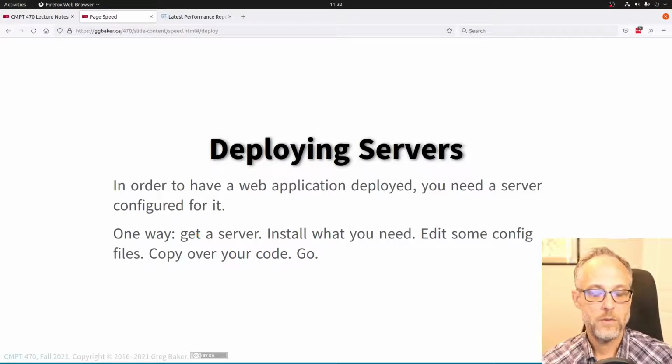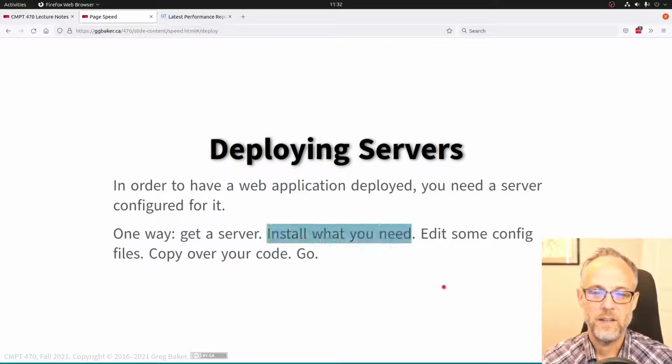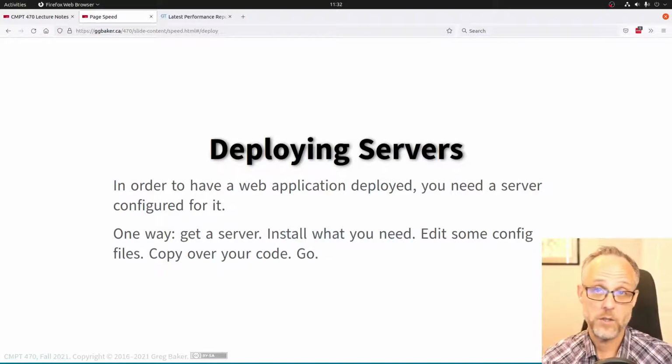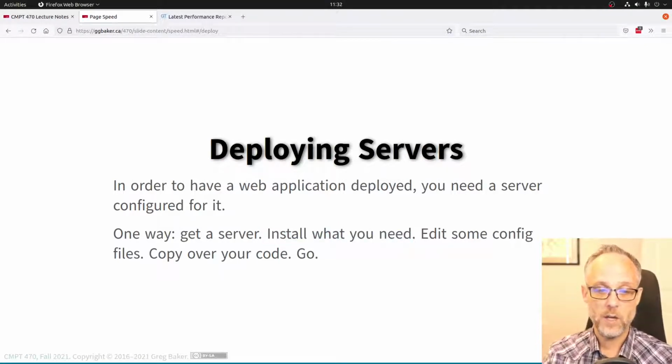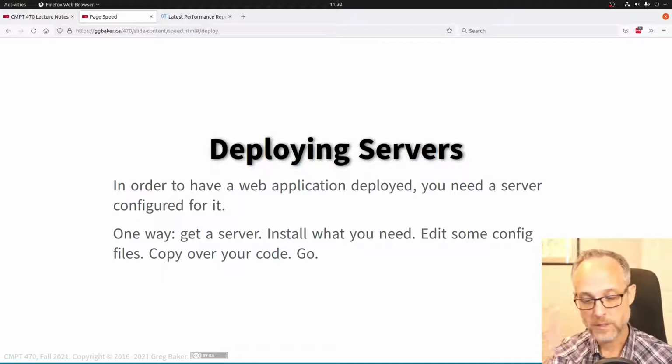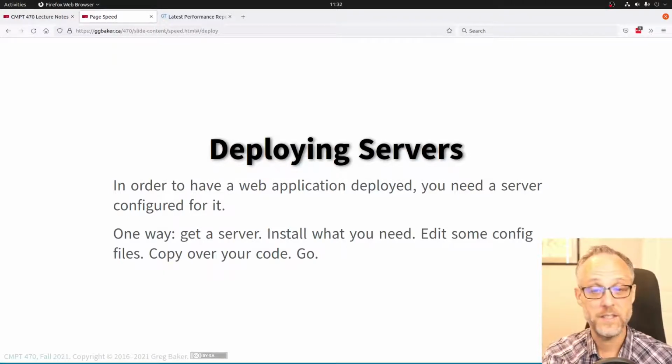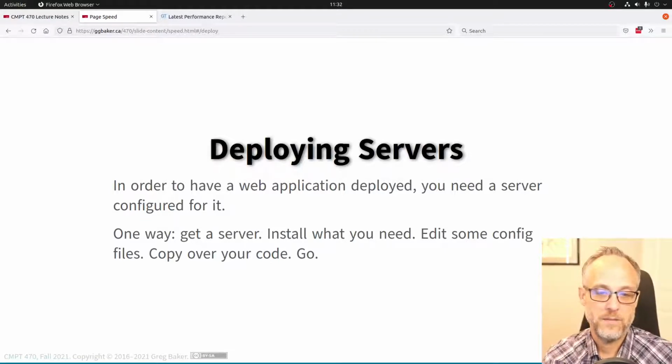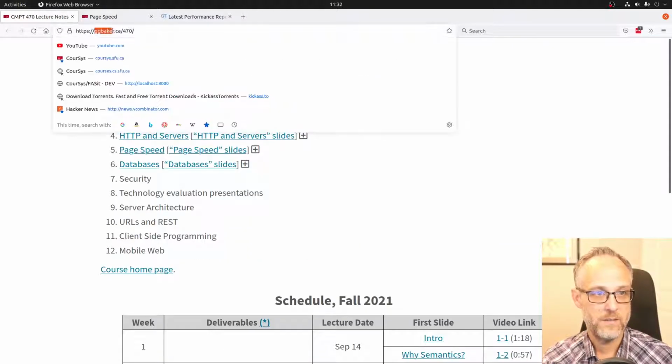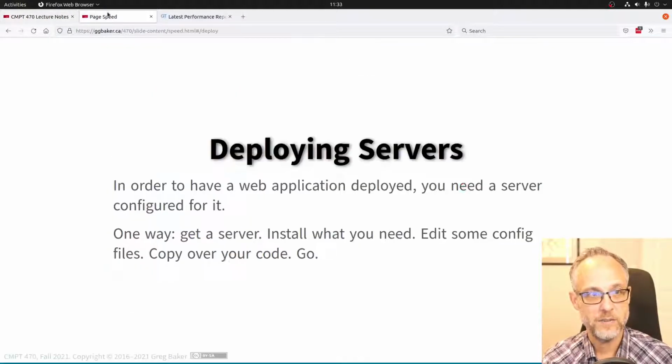So the sort of traditional way to do this is manually install, right? You have your code base, you're going to copy it over to the server, you're going to install Nginx and some application server and the dependencies and whatever, and off you go. And that's fine. It will work. Like ggbaker.ca has certainly some manual steps in its deployment.